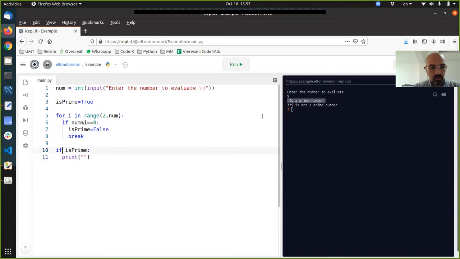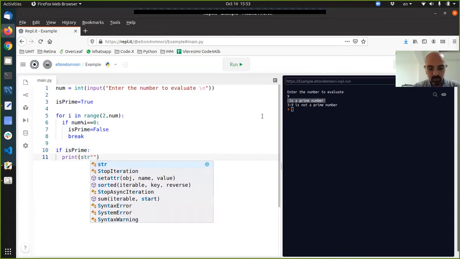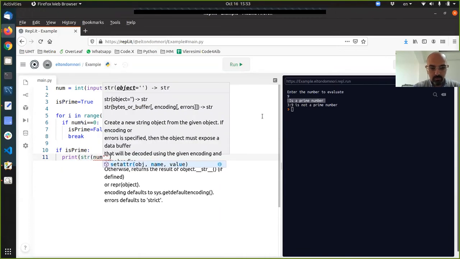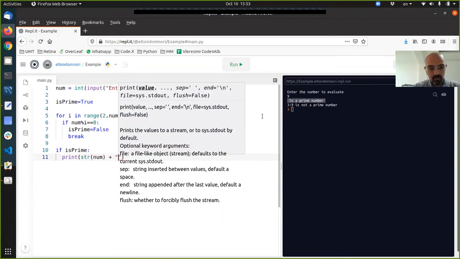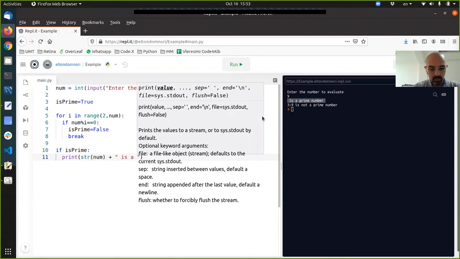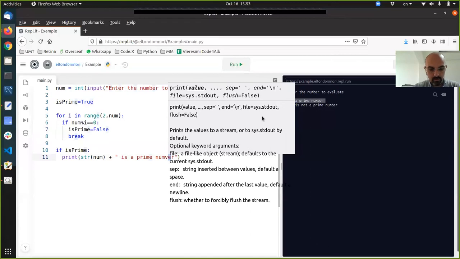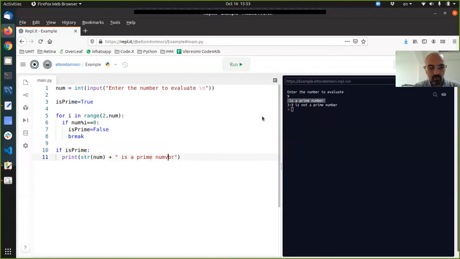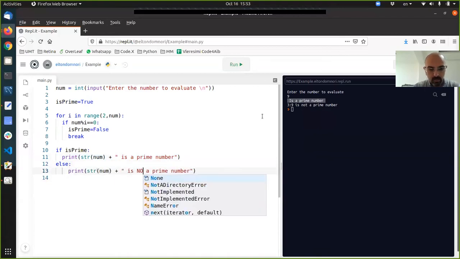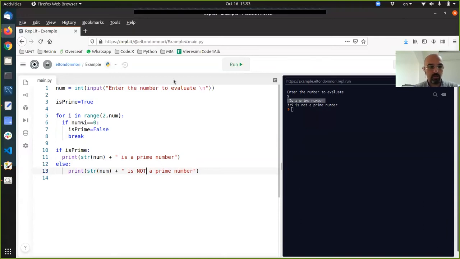So if this condition is true, we can print out str(num) is a prime number. And else, it is not. Is not a prime number.